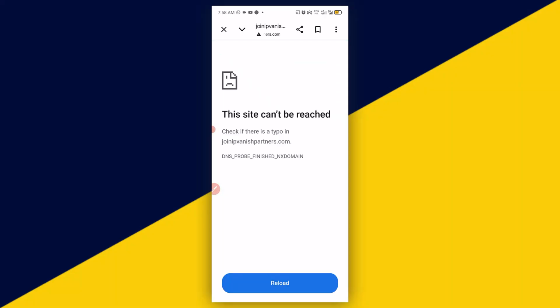Now you find out that the site is not connected. This site can't be reached. Check if there is a typo in the URL right here. It is because I'm using a very strong security connection on my Chrome browser. So as a result, any phishing website or mail that I place on my Chrome right here is not going to connect or load. No matter how long I reload the website, it's not going to open the site. If I click on reload right here, it's not going to find anything.